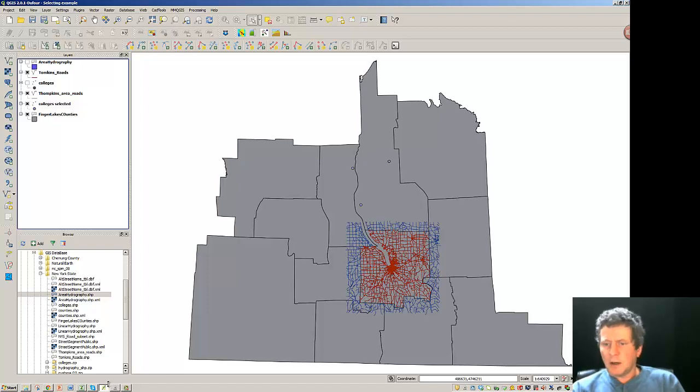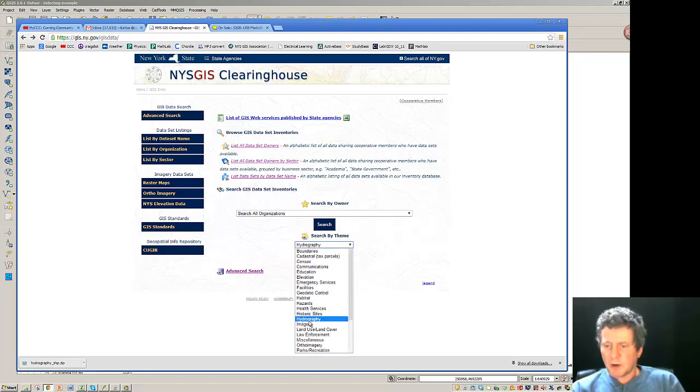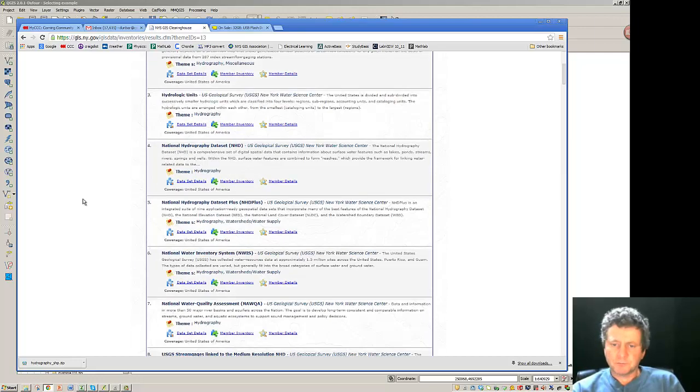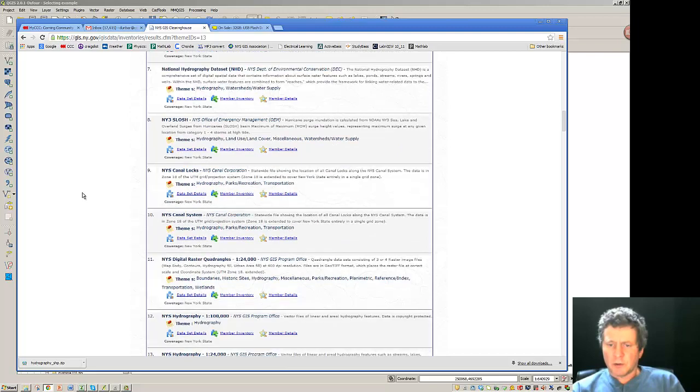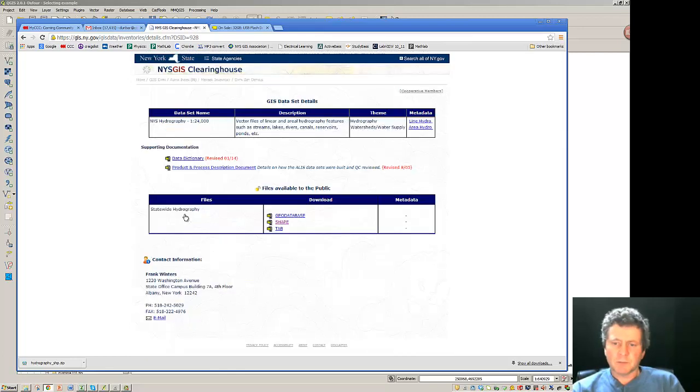Okay, I'd like to add some more to our editing example here. This is the Finger Lakes region. I'd like to bring in the lakes in here so we can take a look at those. So I'm going to head out to the New York State GIS Clearinghouse, and under searching, I'm going to search by hydrography, water issues. And scrolling down a ways here, we can get some fairly high resolution hydrography.